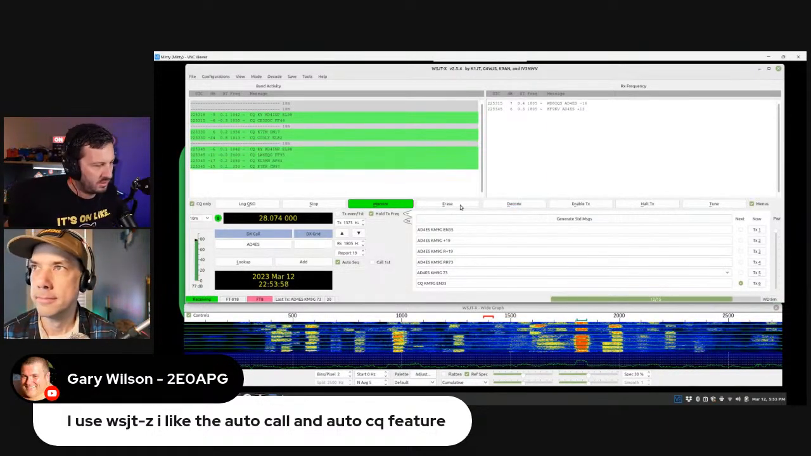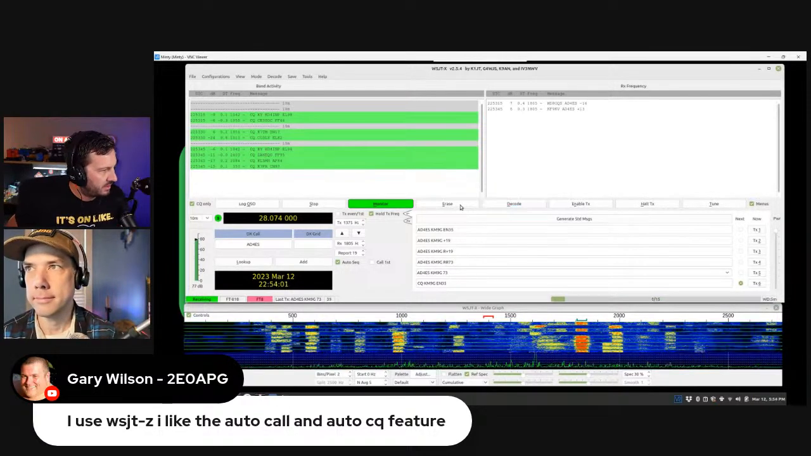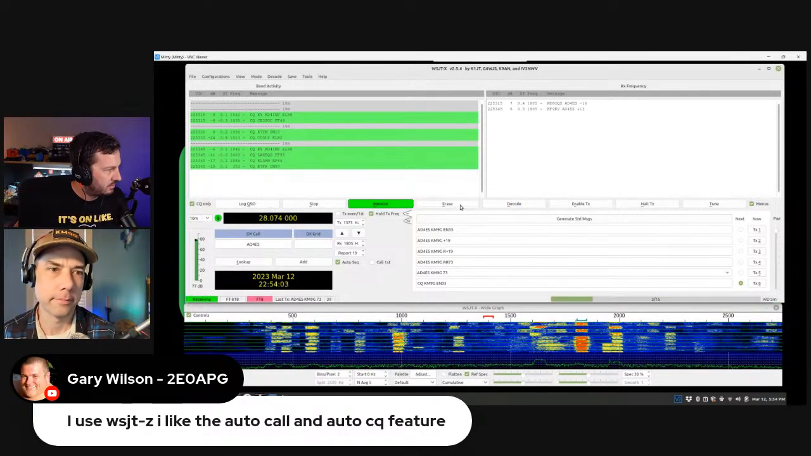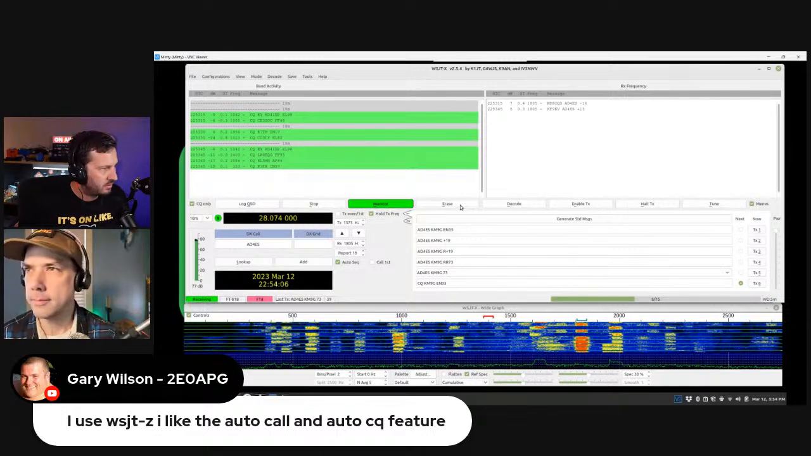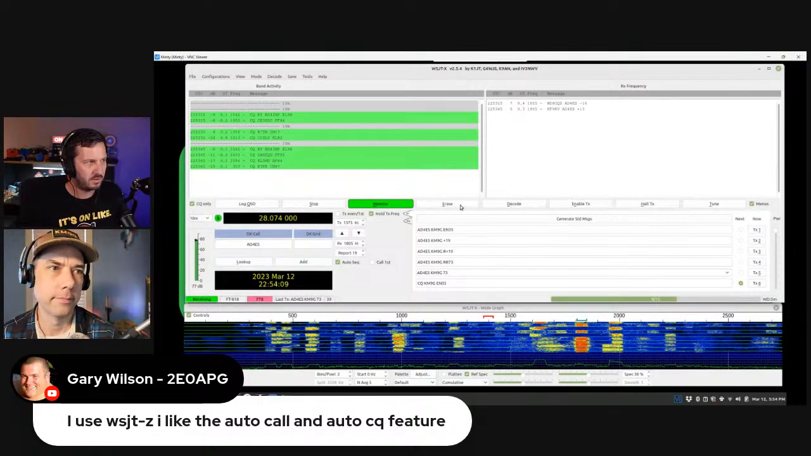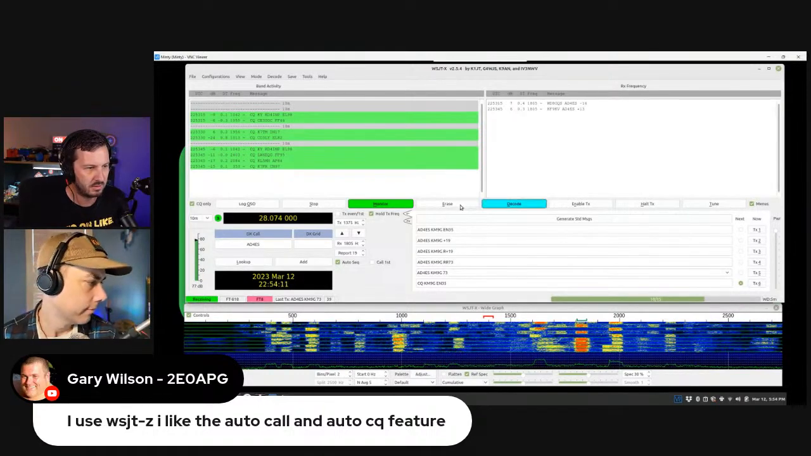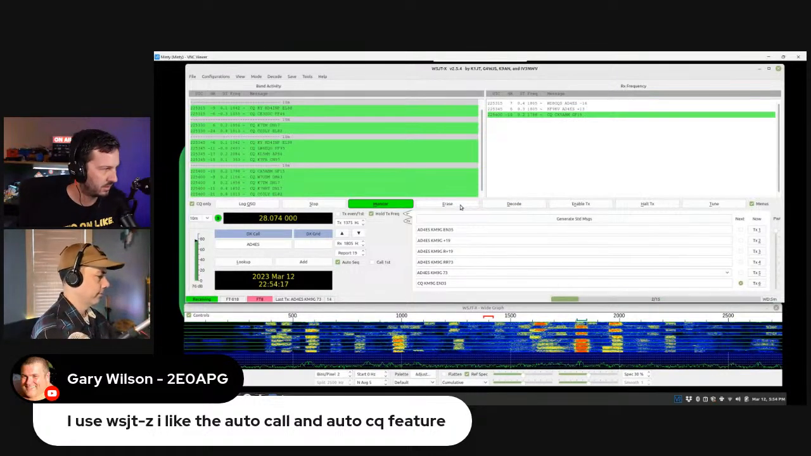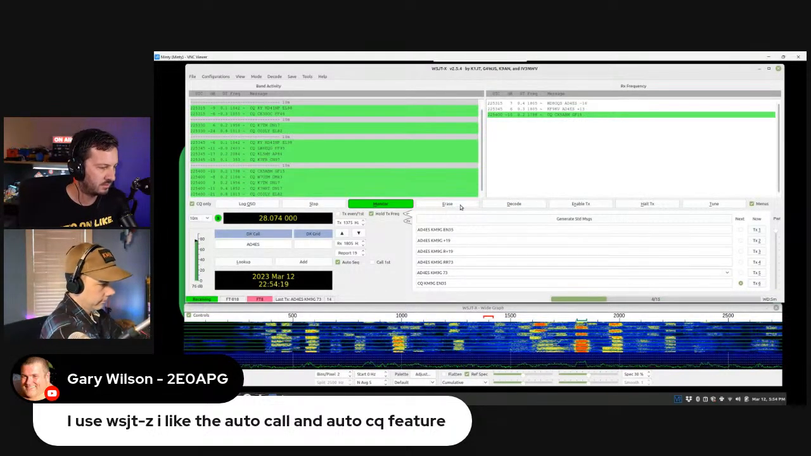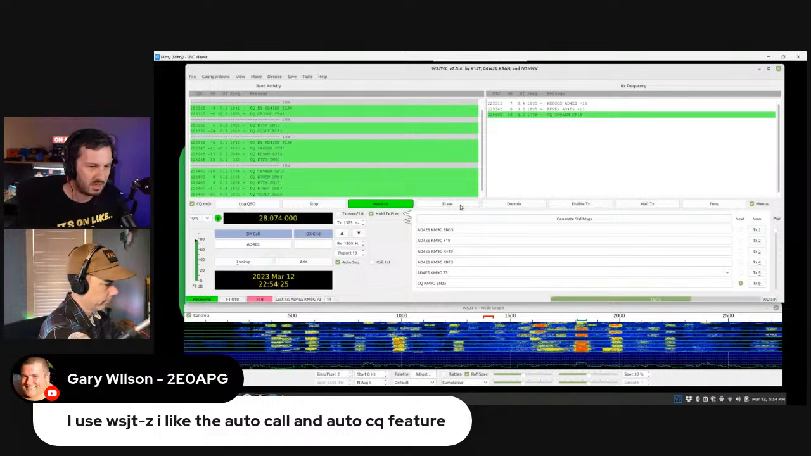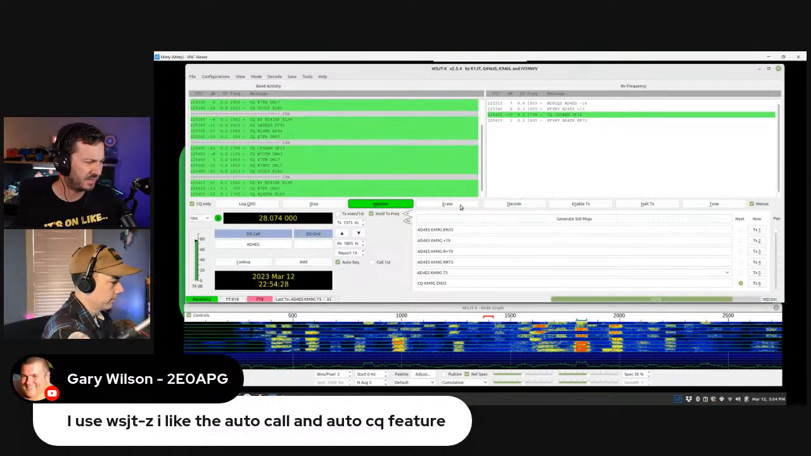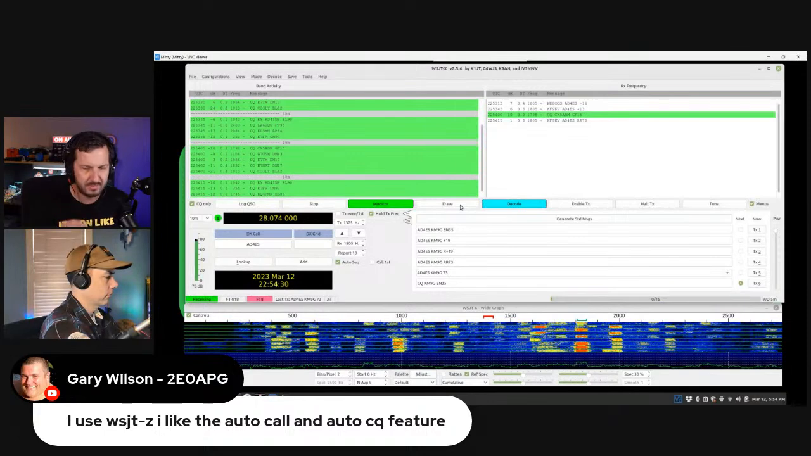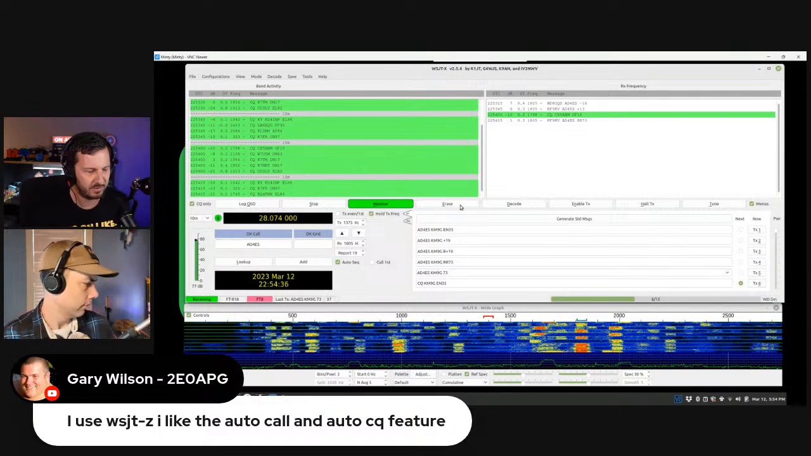Having the auto CQ feature can be a little bit annoying on bands where you transmit over the top of other people, especially if you've got a lot of hams nearby. Where I am located, there's a few hams that run 6 meters FT8 with the auto CQ all the time. There can be a lot of QRM on the band because they're CQing all the time and there's no one there to respond about 95% of the time.